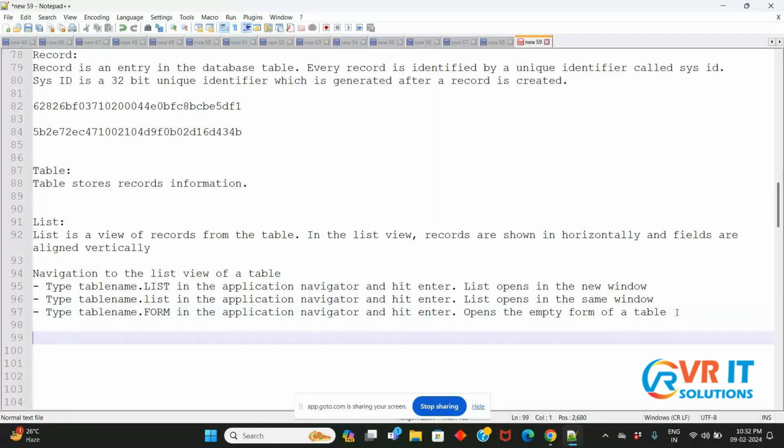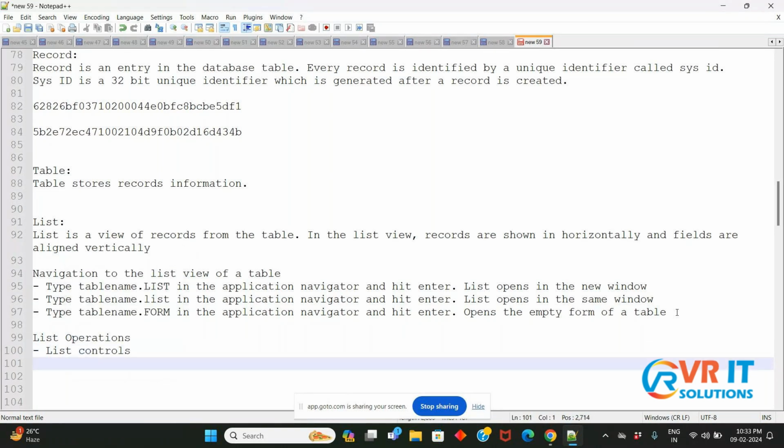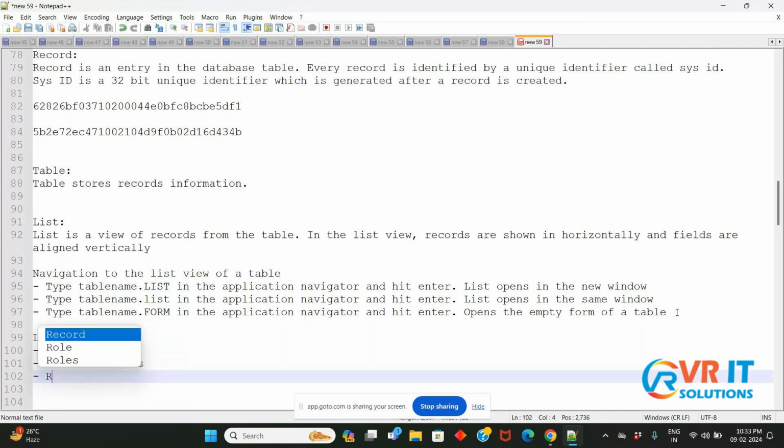And today we'll see list operations. So working with lists, meaning we should learn about list operations. There are three list operations: one is list controls, column controls, and record controls.